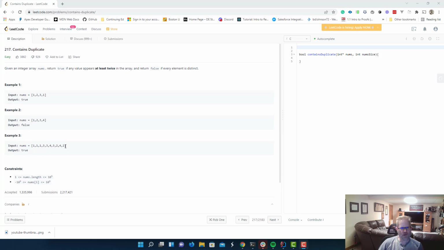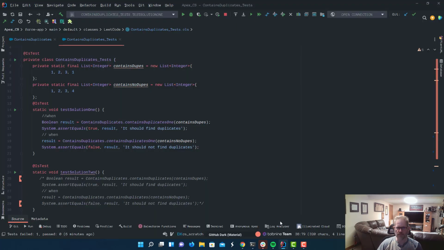So let's go ahead and work through the first solution. I'm going to switch over to IntelliJ with Illuminated Cloud. I'm going to do the first solution in Apex. And then we're going to come back and run the Java equivalent of that in LeetCode and see why it's maybe not the best. So let's hop on in there. Let's start writing some code.